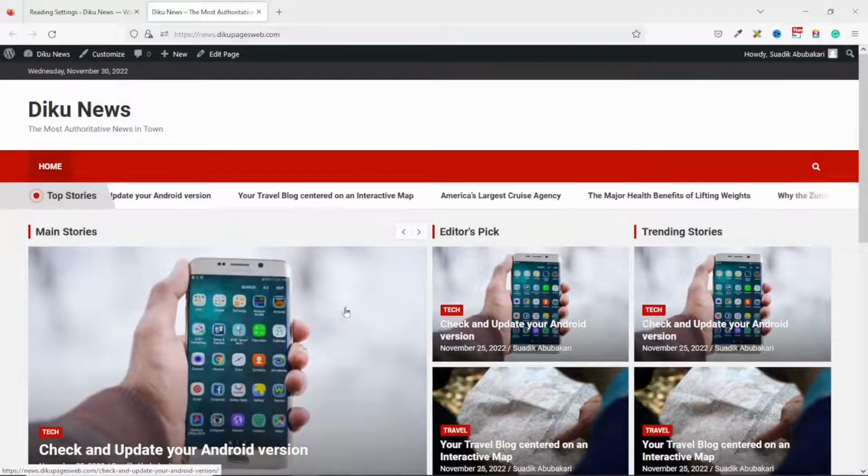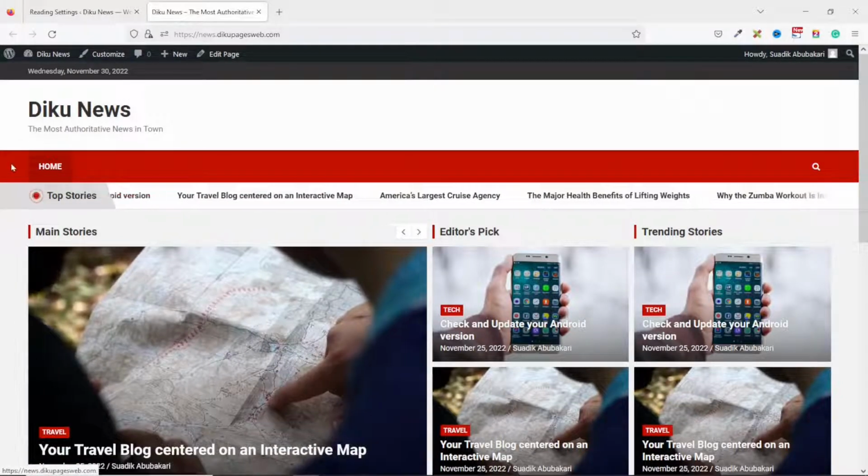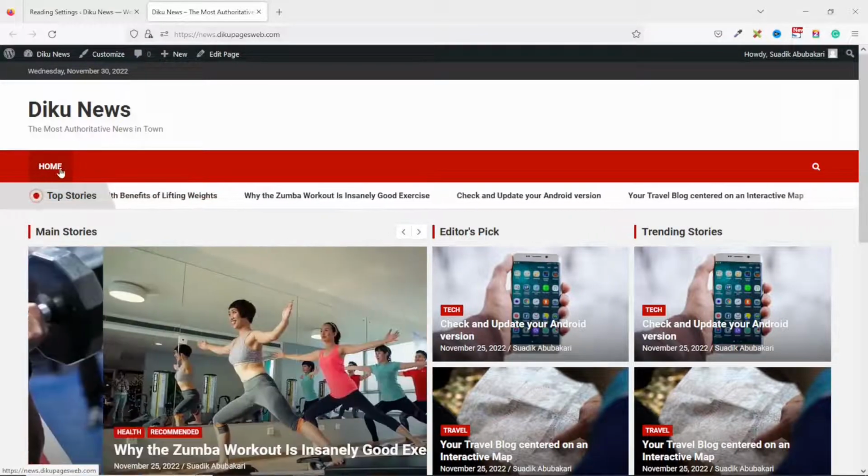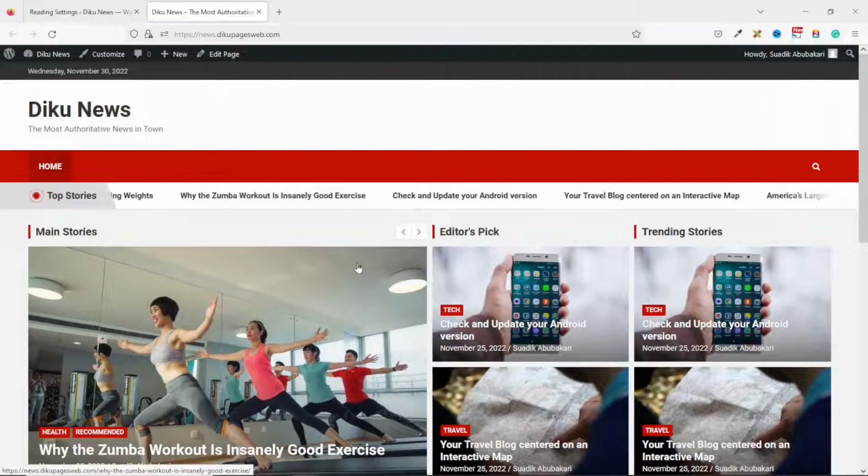One thing you will notice after creating the home page is that we now have a menu bar on top right here, and the only menu item we have is Home. I'll show you how we can create a menu for our website in a moment.